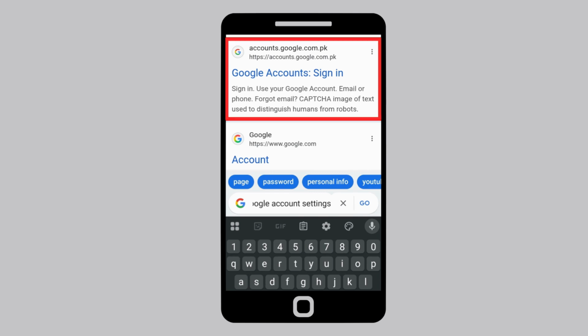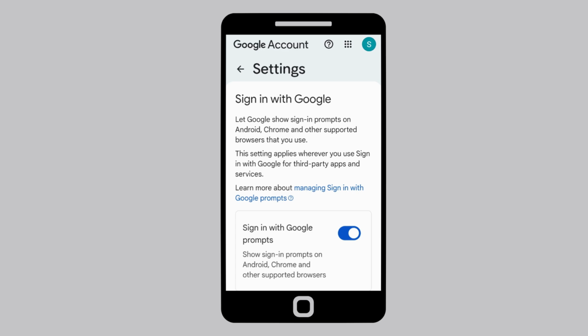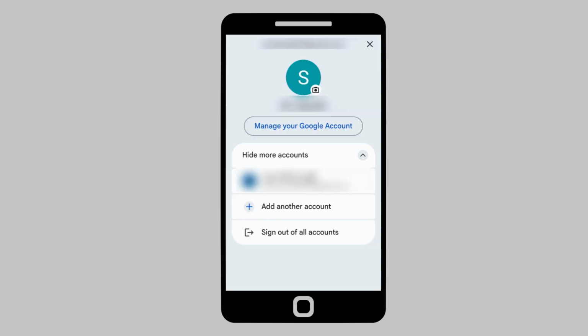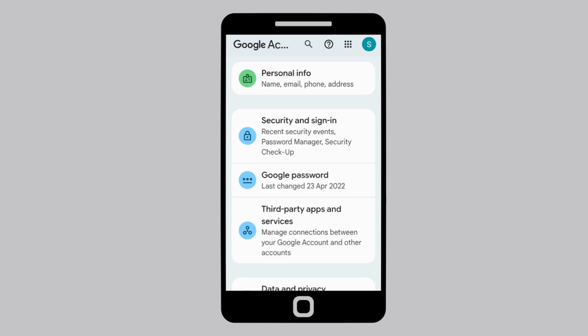Click on the first link. Now it will take you to the Google Account Settings screen. Here, click on your profile icon at the top right. Now click on Manage Your Google Account. You will see multiple options here. You need to select Security and Sign In.